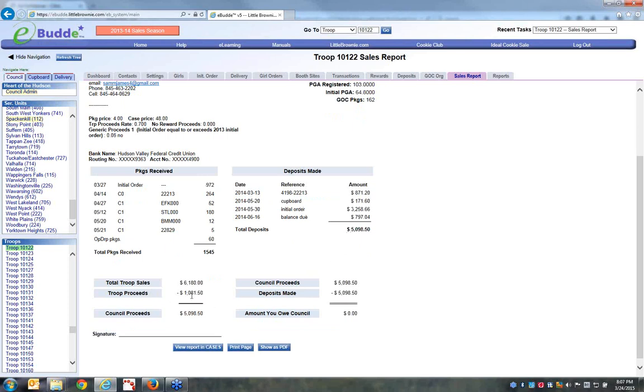Down here we see what their total troop proceeds are. This troop earned 70 cents a box. You can see up here they earned 70 cents a box. So this number is their troop profit. That's 1,545 boxes times 70 cents, which is right here. Over here we see what they deposited.